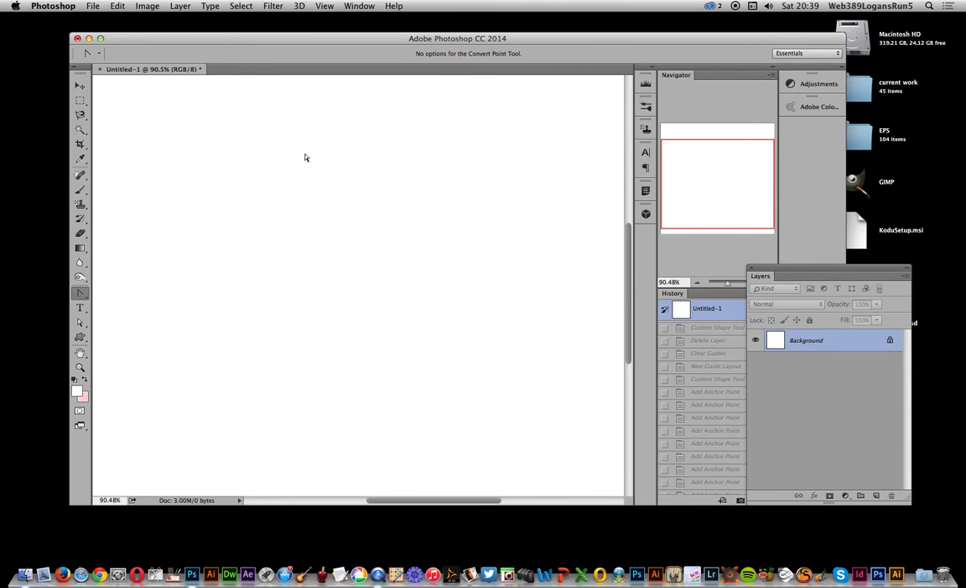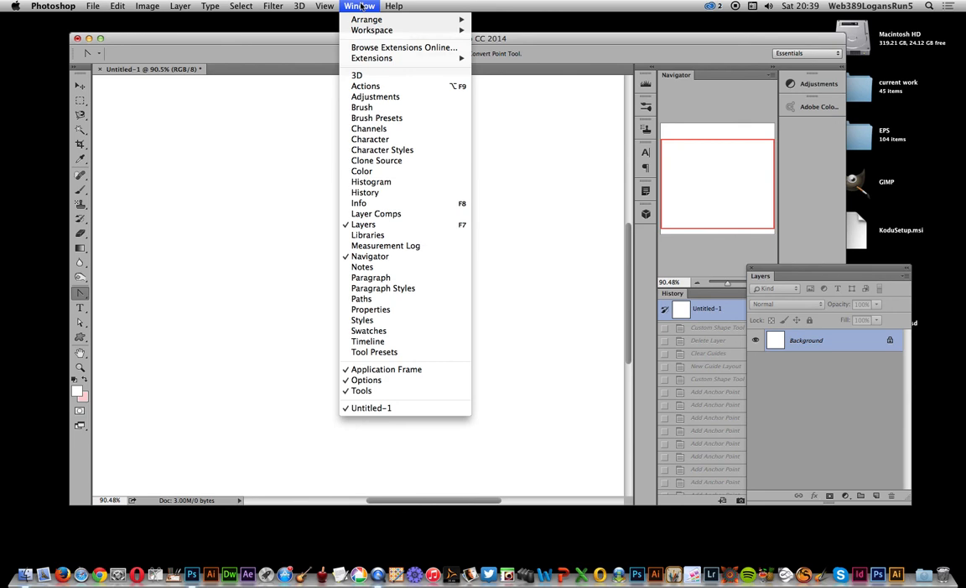In this tutorial I'm just going to show you how you can create a jagged edge along, say, a letter custom shape, but it could be any other custom shape in Photoshop. Now what we're going to do, just going to create a grid for myself.